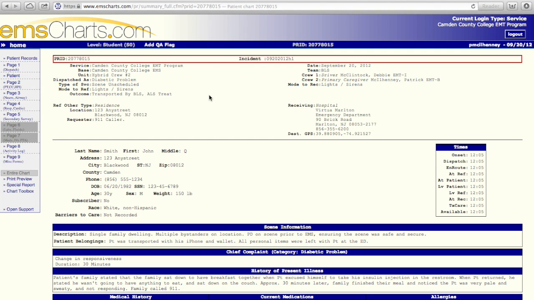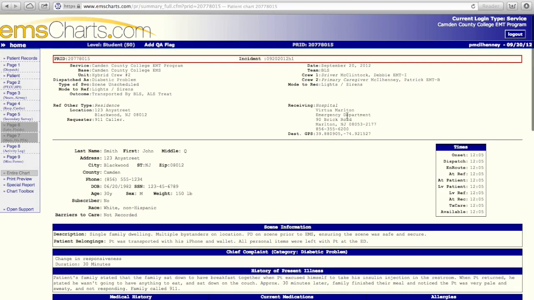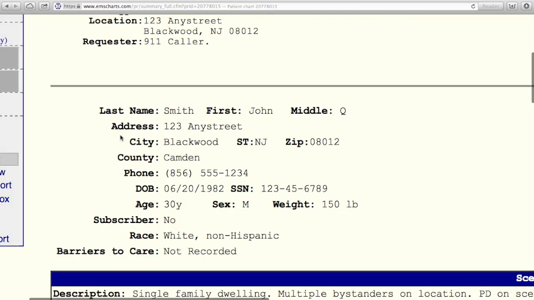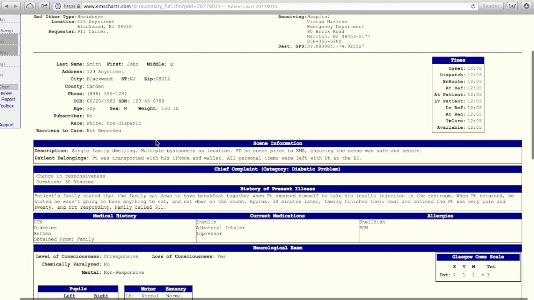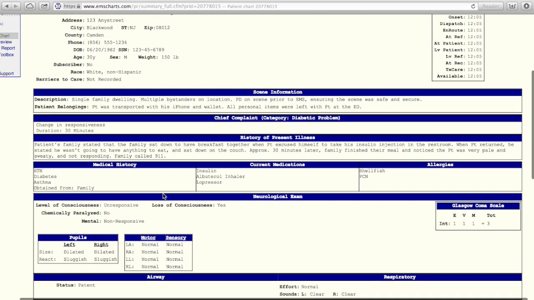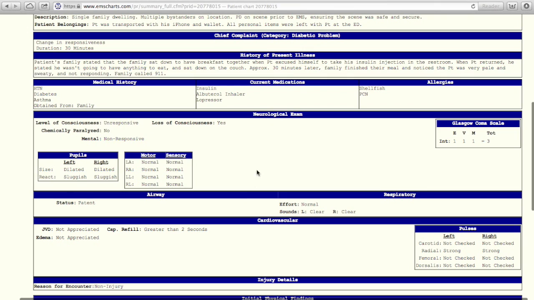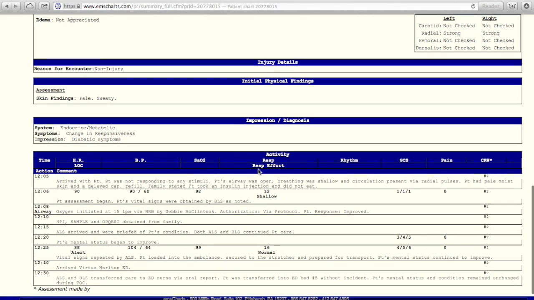And this is the way it would look if it was to be printed out and given to a doctor or a lawyer or your chief. You can see the different parts of it. Scene description, chief complaint, HPI, history, meds, allergies, neuro exam, physical exam, and your activity log or your narrative.